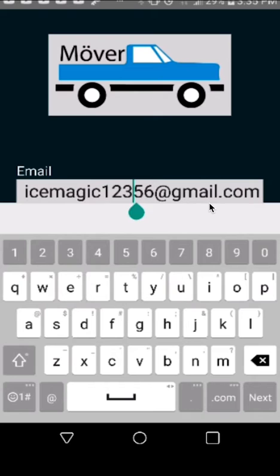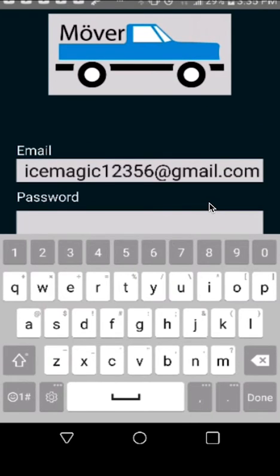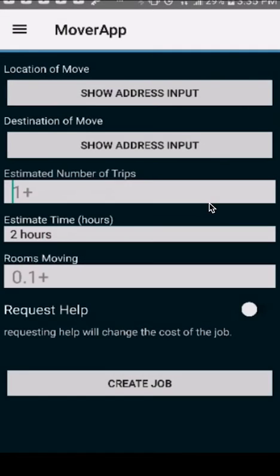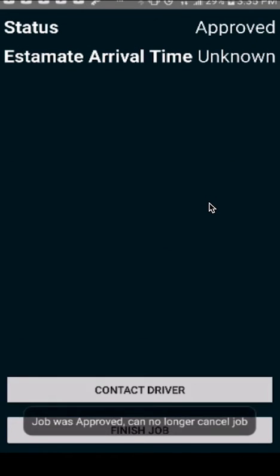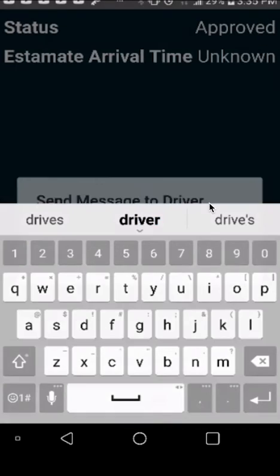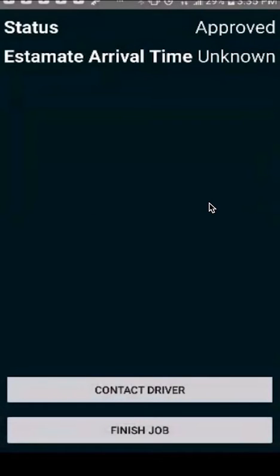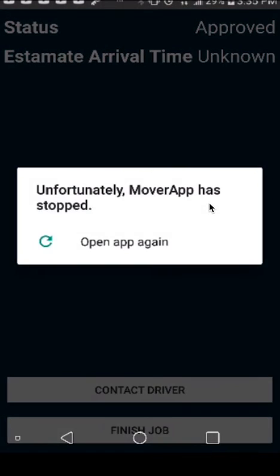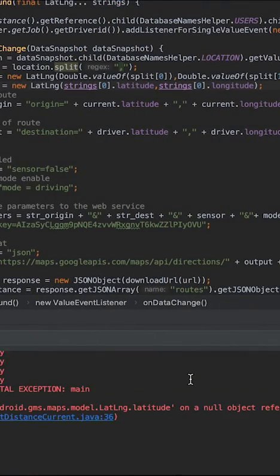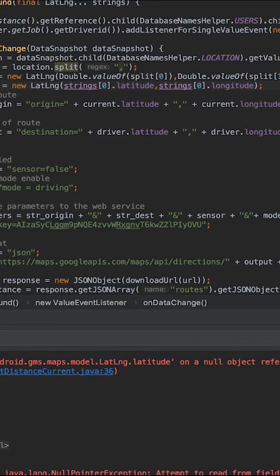Let's go back in. Just quickly run through some stuff. Check status, contact driver. Hello, driver. And that sends over, does the same code. So we finish job. And now we got another crash. Is this the same crash as before? Yes.